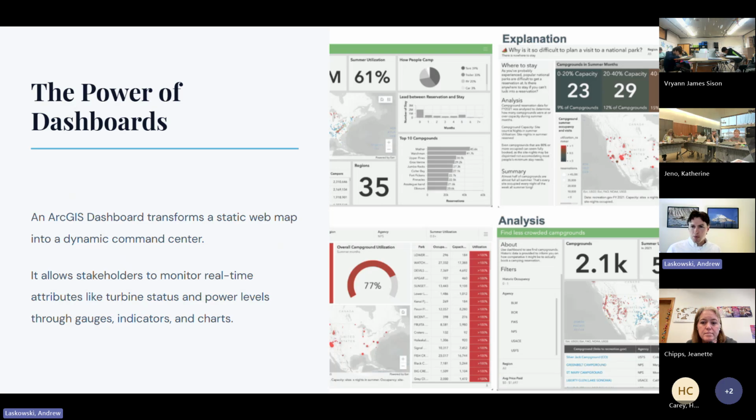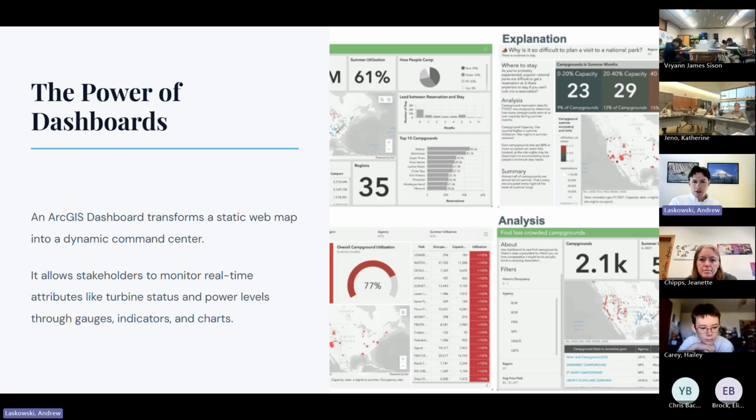All right, so I mentioned dashboards. I'm not sure how much exposure you've had to these, but I'll approach this as if people have not really created one before, but maybe you've come across them in the news or on a website somewhere. So a dashboard goes beyond just a simple map.